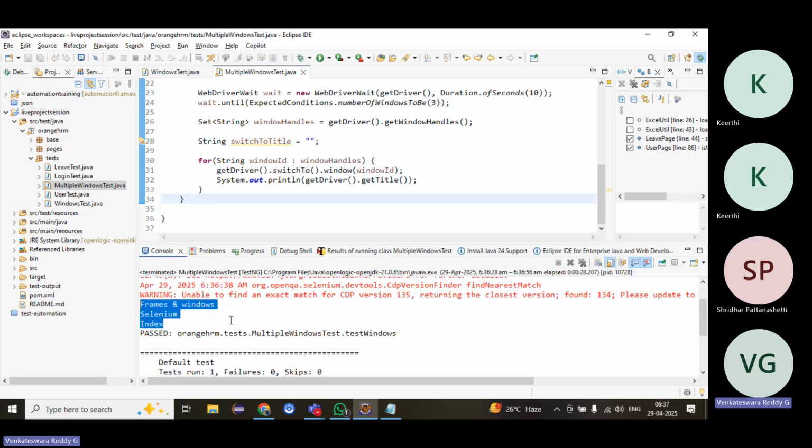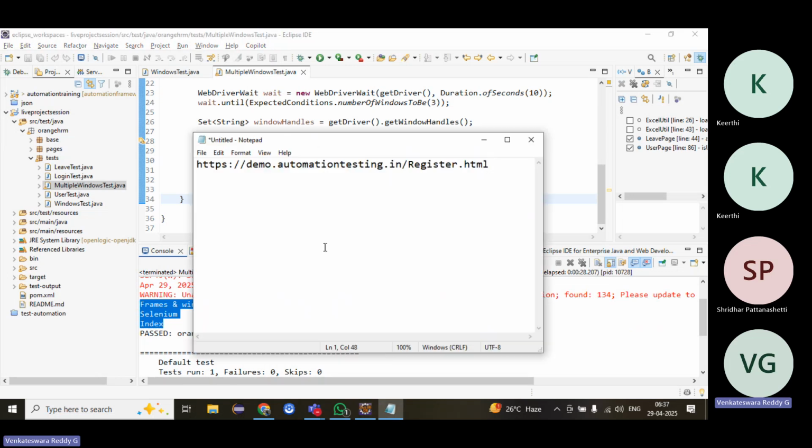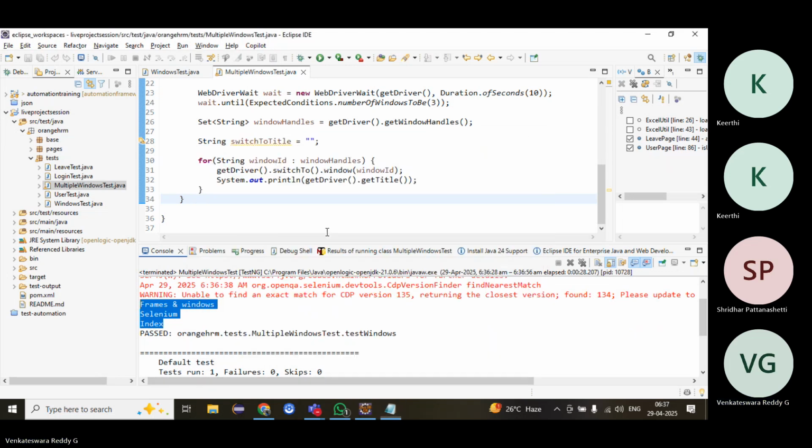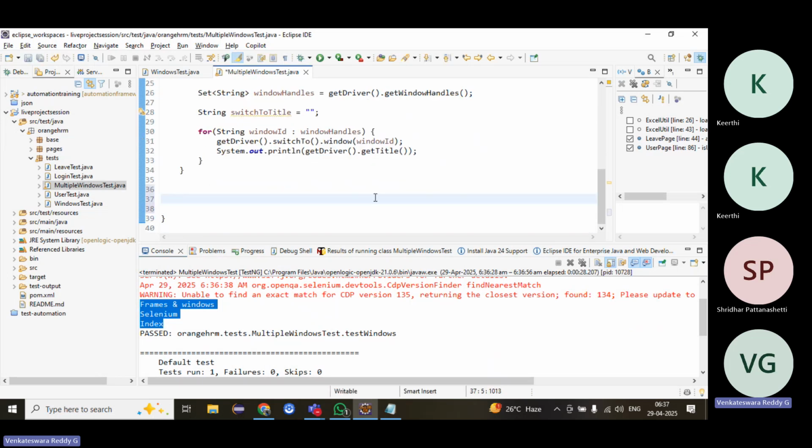These are the titles. This is the parent window. This is the child window. This is one more child window. These three we have. Now what we can do, we can create one method.